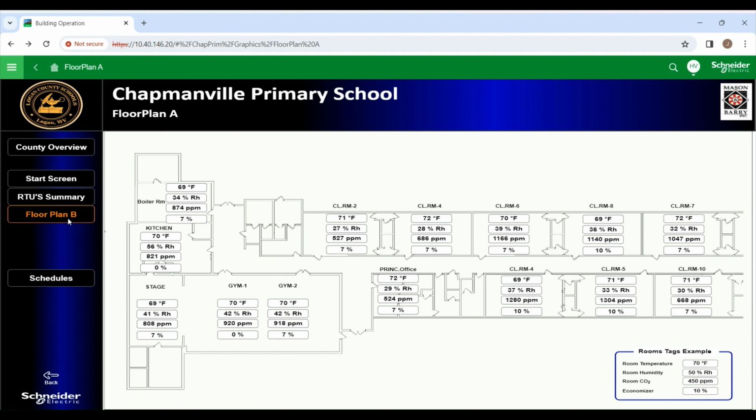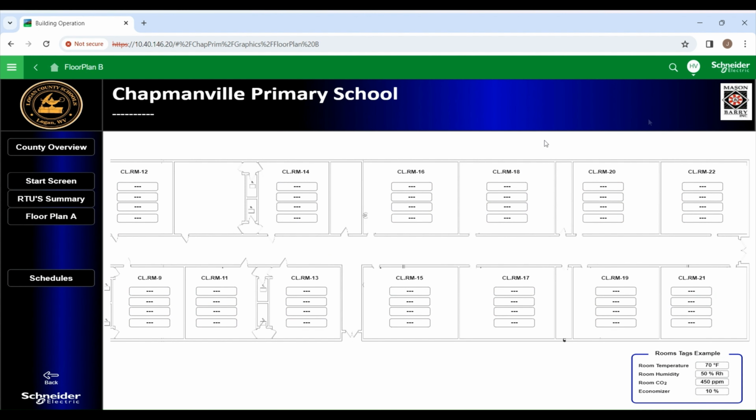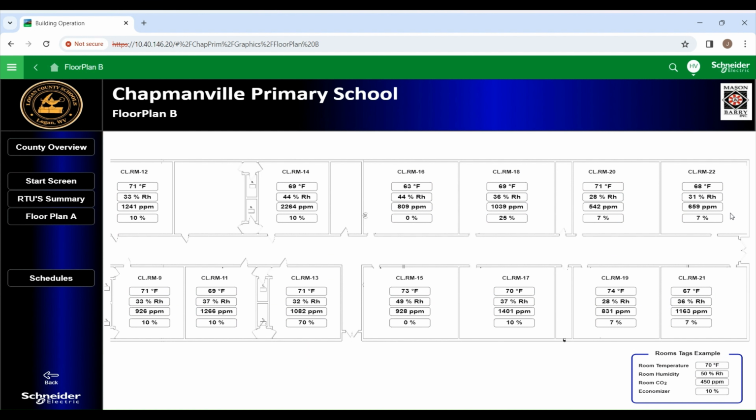There's an A and a B. So you can see here on the bar, instead of floor plan, it will say floor plan B. Once you click on that, it will push you to the B section. It's the rest of the building. It's pretty straightforward. There's not much going on. We already went through the summary, which has more of it. Any questions about the floor plan?